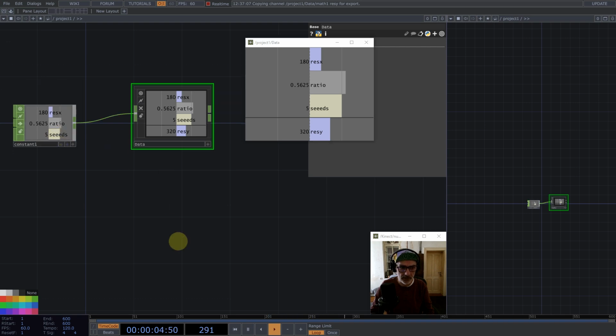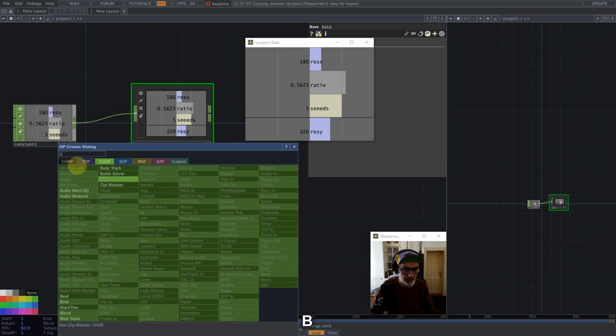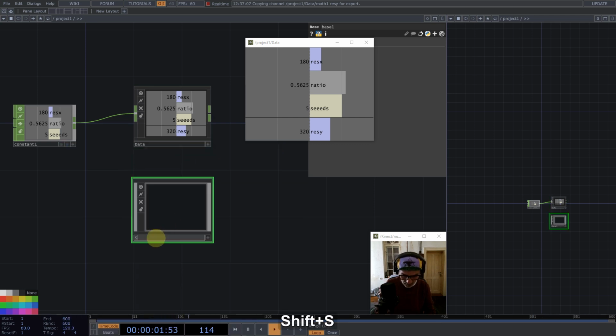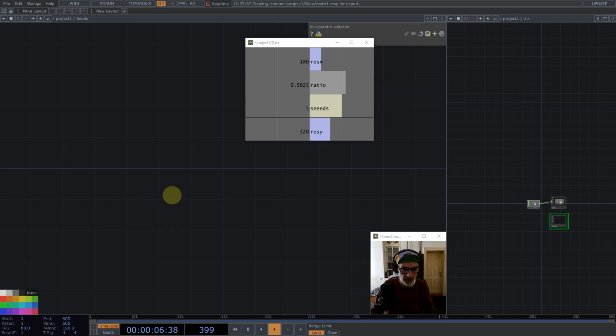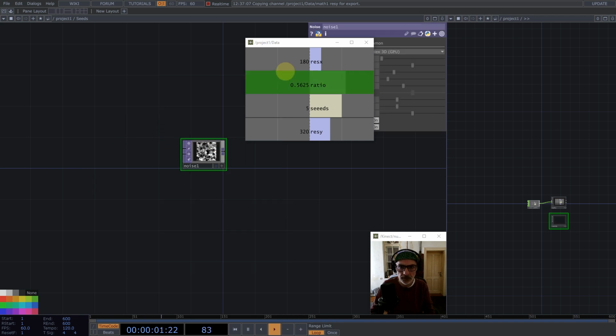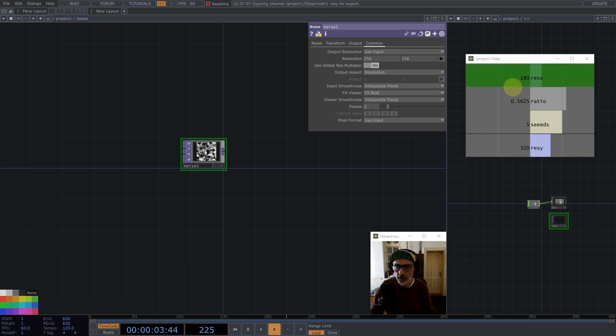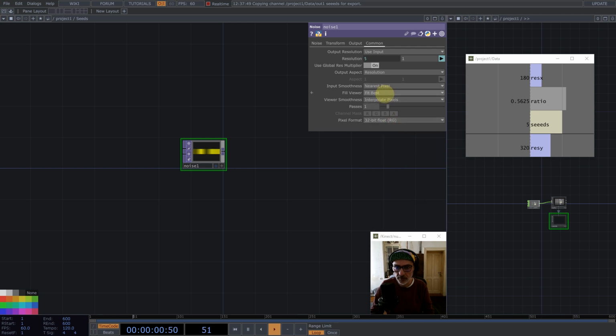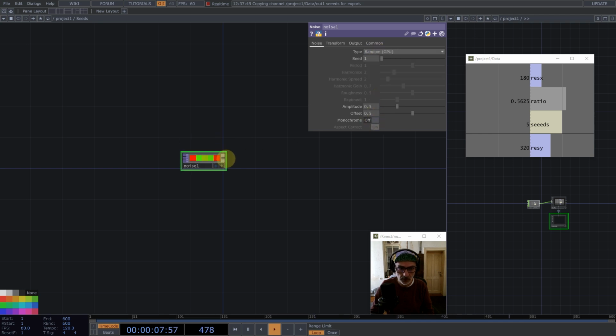And we need 5 seeds, so let's have a base. We call this seeds. Let's go inside. Inside we need a noise TOP. We set the resolution how many seeds by 1. This is 32 RG, nearest pixels. Okay, we go with random GPU and not monochrome.